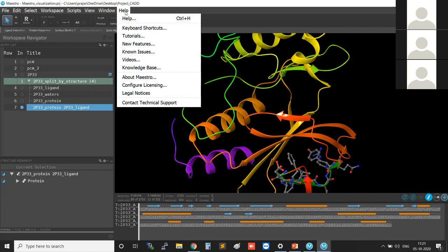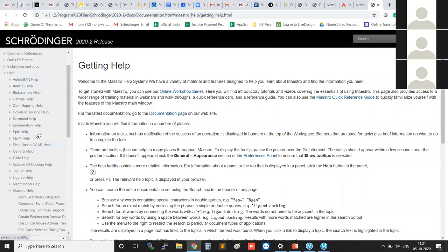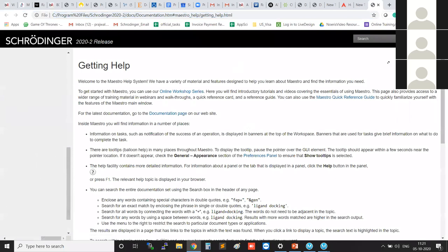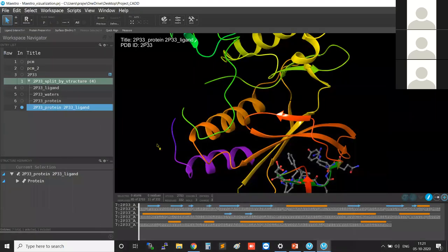If you simply click on help, it will automatically open in a browser and you will have all the help options present in there. You don't need to worry about it. If you have any question in mind, you can simply search in the search bar, say docking, and it will give you all options related to docking. You can spend time reading all those help pages, and everything will be explained there in the help menu. So I guess everything is covered with it.